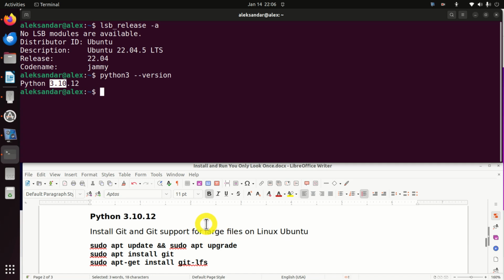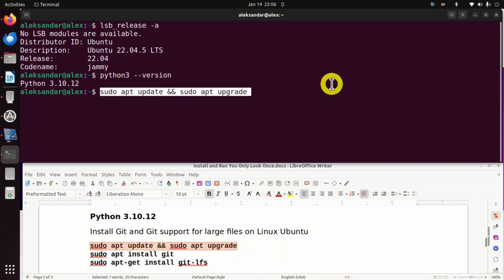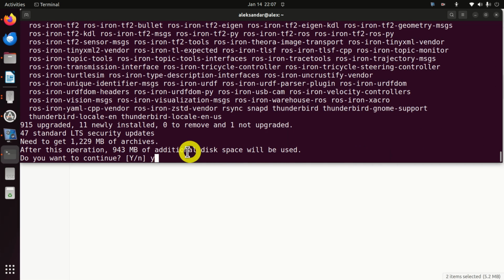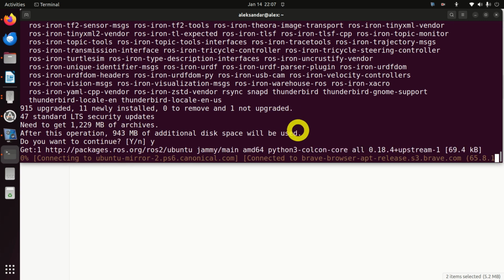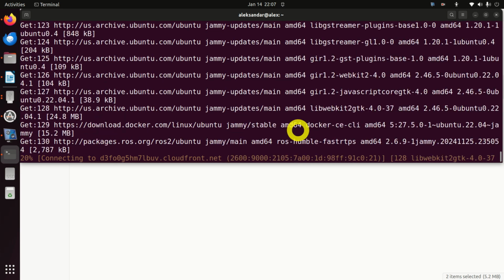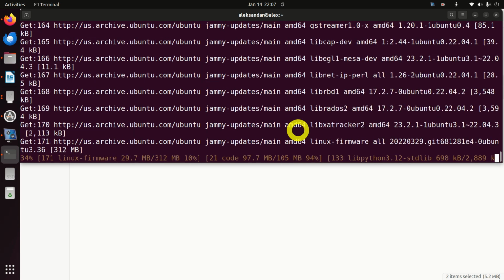The next step is to install Git and Git support for large files on Linux Ubuntu. Before you install any program or package on Linux Ubuntu, it's very important to first update and upgrade all the packages in your system. So run these two commands and be patient. After some time you will be asked whether you really want to install everything, since additional space will be reserved on your disk. Press yes and wait. This might take a while. Actually, I didn't update Ubuntu on this system for maybe a month, and that's why I have 1 GB of updates.